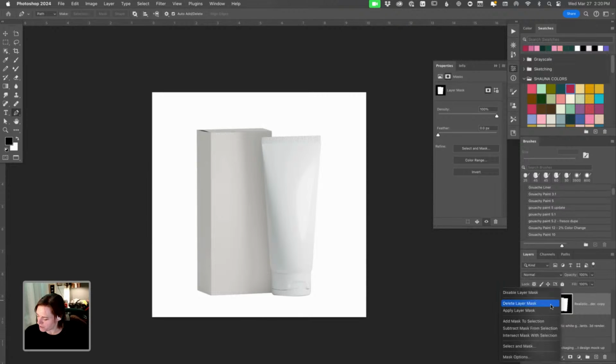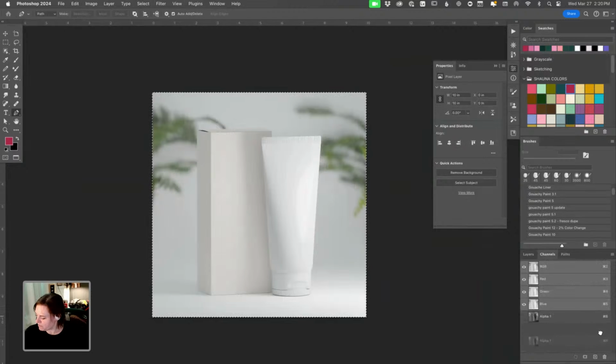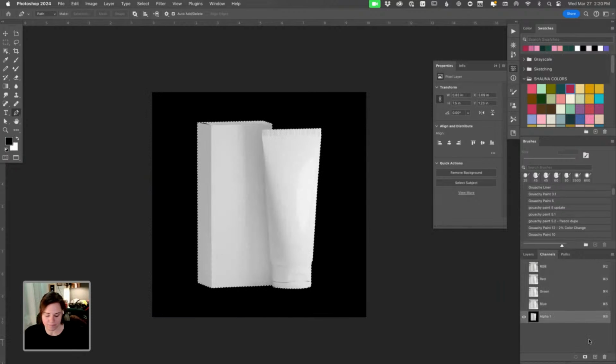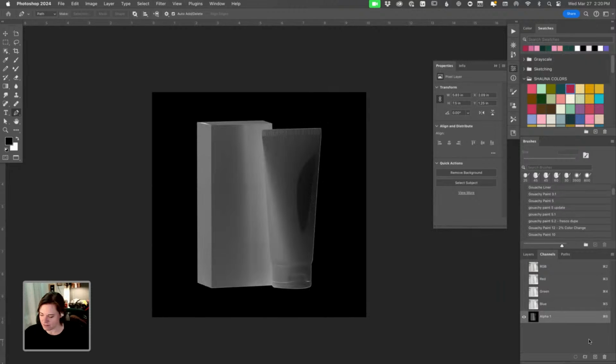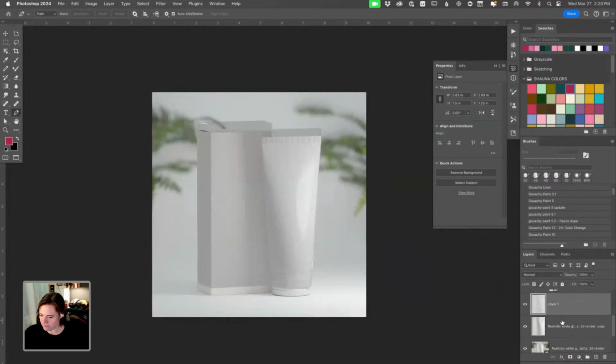And I'm going to apply my mask. And then we're going to Command A, Command C. We're going to create a new alpha channel. Command V, invert, Command D, select, Command C, and Command V. And it doesn't put it right on top of here, so I got to line it up just a little bit.